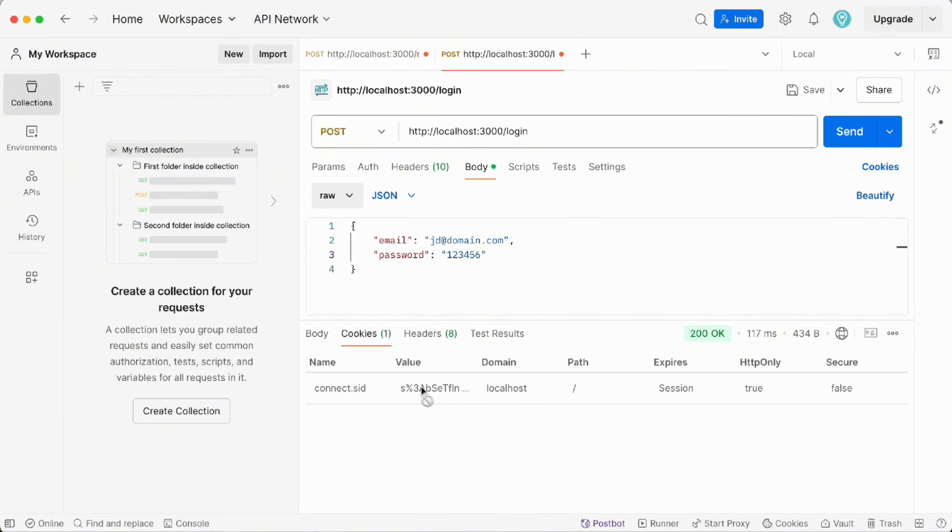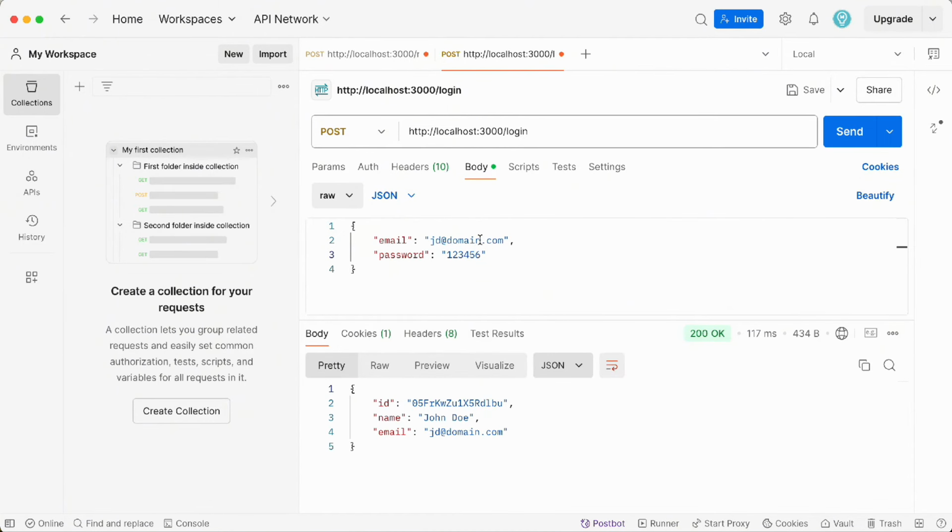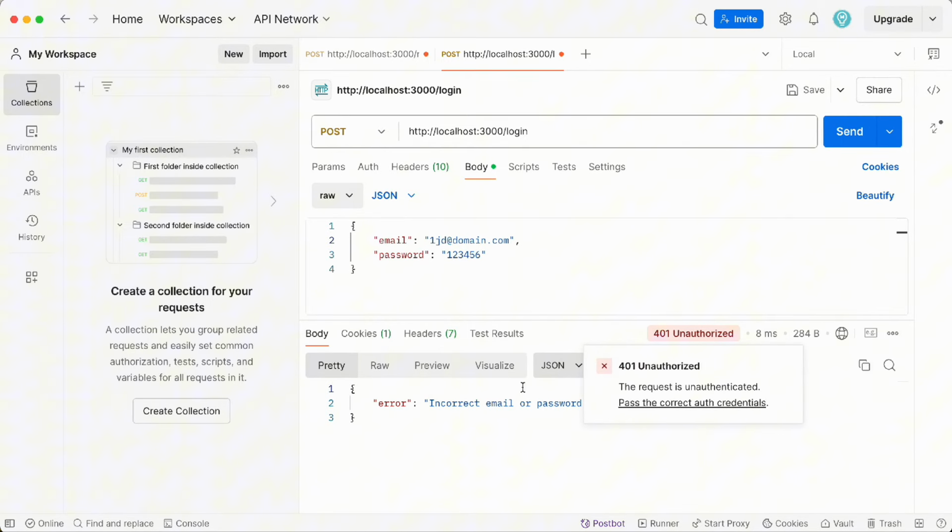Before we see how the session works on the backend and view what's inside, let's set some validations here. So first, if we send an email that doesn't exist, so for example, I'll add 1 here on the beginning and click on send. We got the 401 unauthorized status code and the error message saying incorrect email or password. Now let's put back the correct email and set a wrong password. So I'll add 7 here on the end and click on send. Great, we got the same status code and the error response as well.